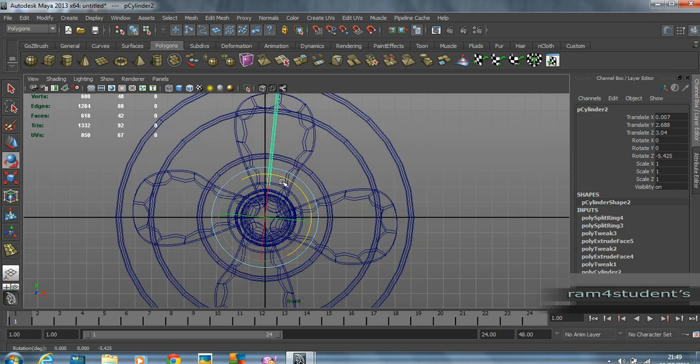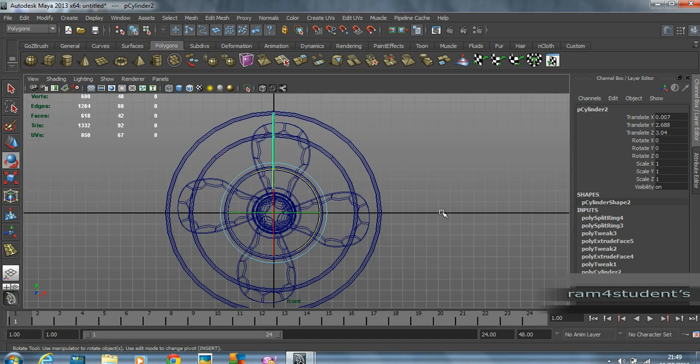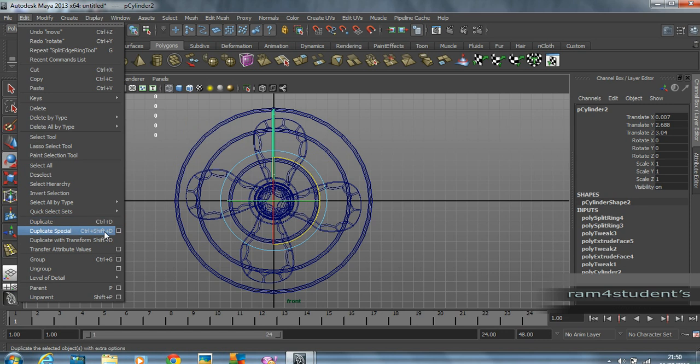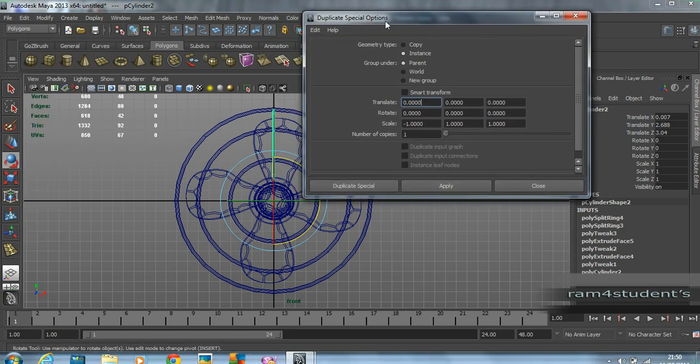Okay, so this is 360 degrees. Let's say I want 20 copies of these poles, or something else we can say. So what is 360 divided by 20? Huh? 18. So every 18 degrees we will get one spot. So go to edit, duplicate special, and what is the axis?